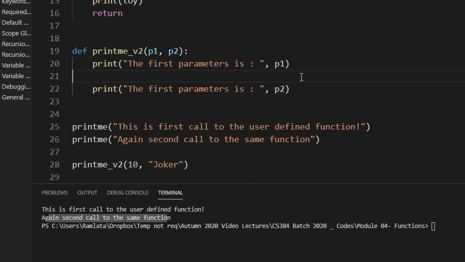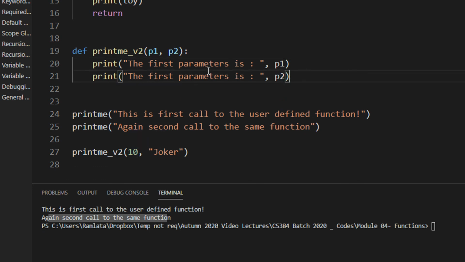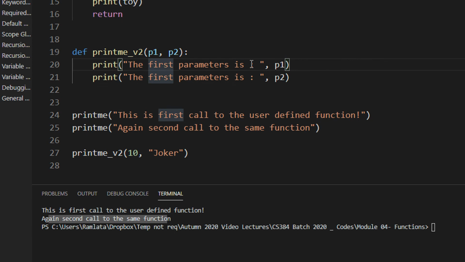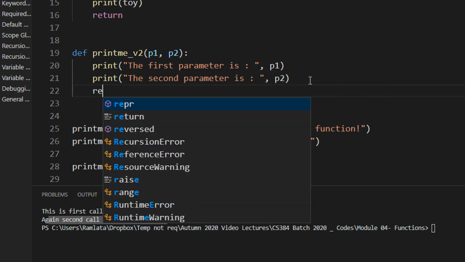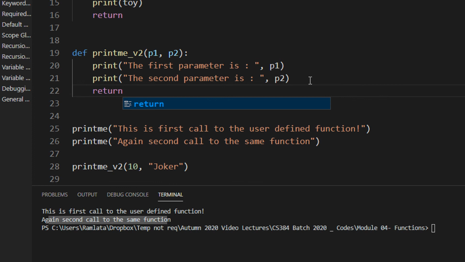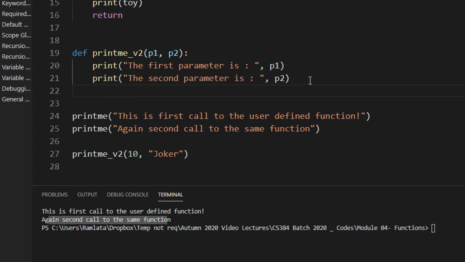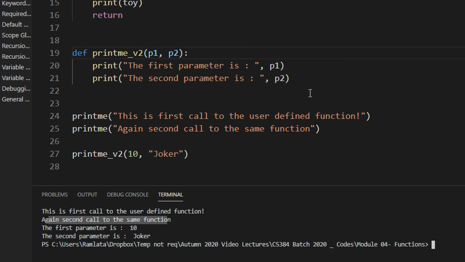Okay, so in the function, it will then print the first parameter. The first parameter is this, and this is the second parameter, P1, P2. Since return is an optional thing, even if you don't specify return, like let us not specify return here, it won't return anything. So let us now again run the code.